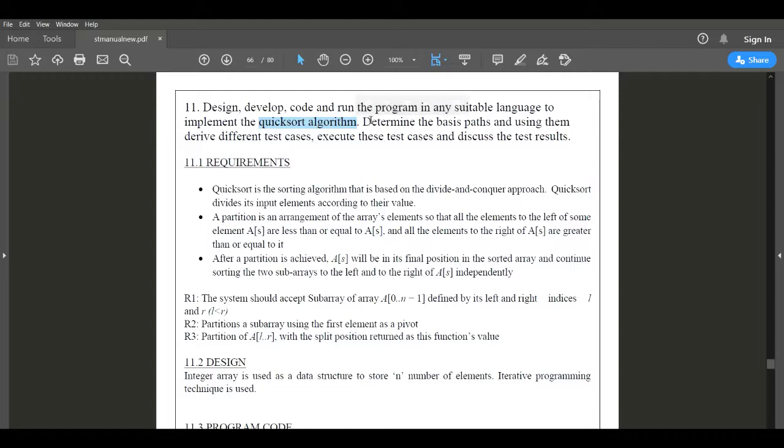This algorithm we are going to test by using the basis path testing technique, the same technique which we applied for the absolute grading procedure as well as the binary search code. The same basis path testing technique we are applying for the quicksort algorithm.